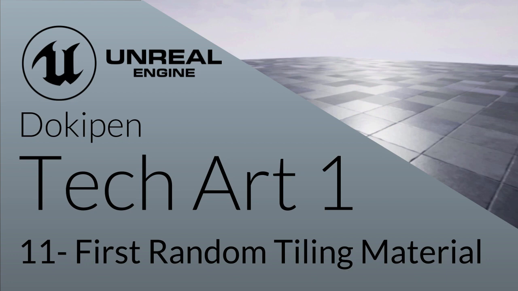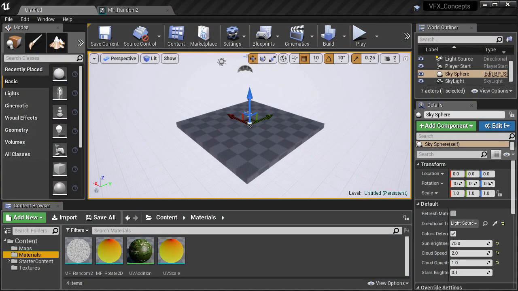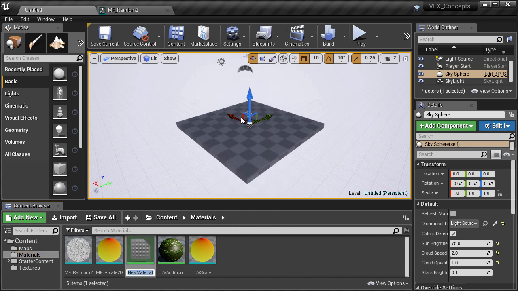Now we'll be using the random2d function to create a simple procedural tiling material. And we'll do that by using noise to add variations in color to an existing tiling texture. Begin by creating a new material, and I'll call this one matte_tiling.